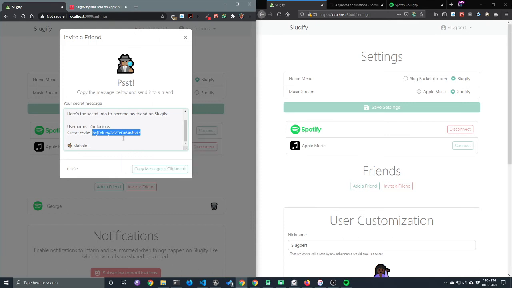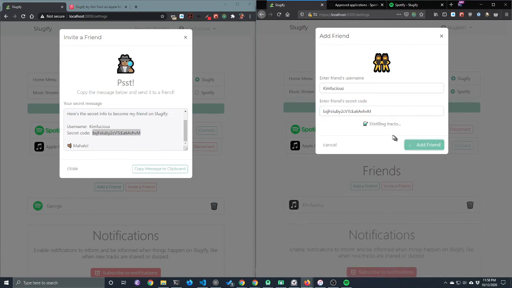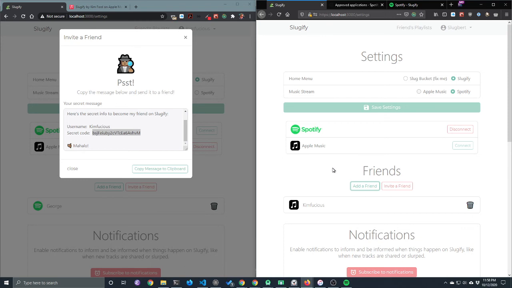So I'm going to copy this secret code, then I'm going to come over here. Slugbert is going to add Confucius, and he's going to pop that in. So that code is from the invite that Confucius has sent. Okay, it's starting to do stuff. As you can see down here in the dark, things are happening. Now you've got Confucius as a friend. That's pretty cool. You can delete him if you want to, or not. Let's go the other way now.